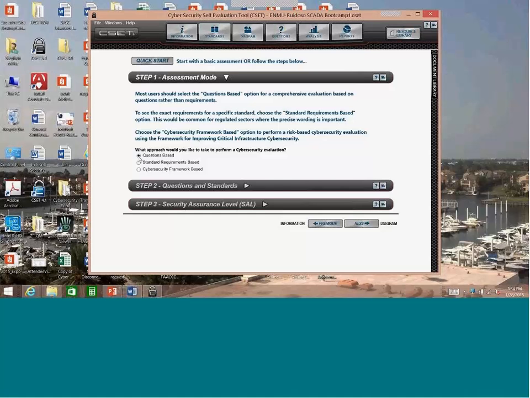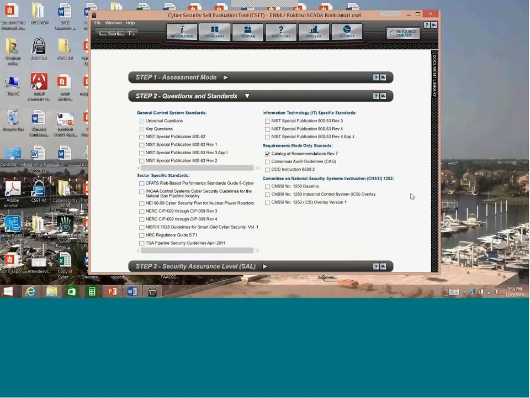standard? If you do that, then you have to look at what those questions are, and what the security assurance levels are for that. If it's standards requirements based, then it's a little different, and I'll give you an example. This is under standards, under the old criteria. As you can see here, here's the NIST Special Publication 800-82 and the revs along with that, sector specific. So if you're a pipeline, you could click the security guidelines, and it'll actually add those questions into your risk assessment.